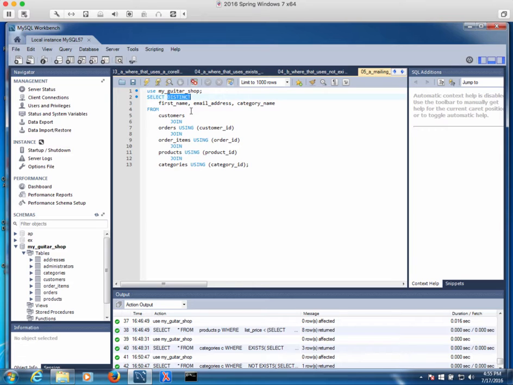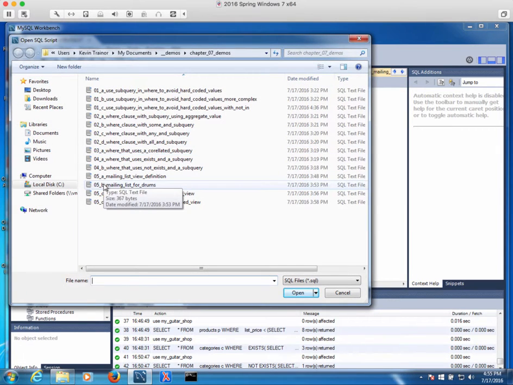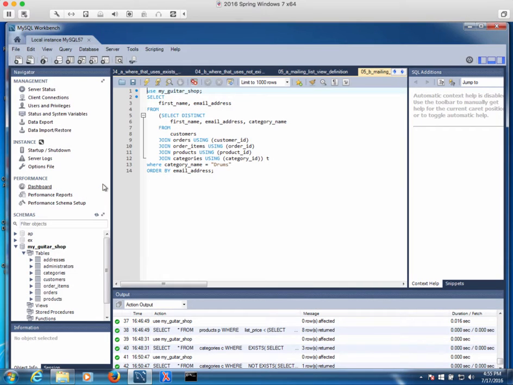Okay? So if I do this and I think of this as my mailing list, well then what would the query look like that uses this as a subquery? Well, here's the query that would bring back the mailing list for drums. Okay, so what do I want in my result set? Well, I just want the first name and the email address. That's all I need to give.